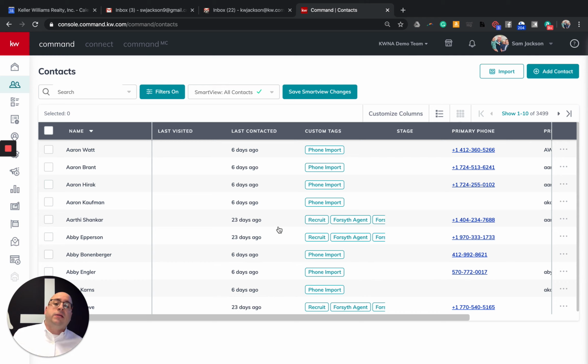So again, this is a way to kind of share leads, kind of keep track of everything until we get some more stuff rolling through Command. But hopefully that gives you some ideas and some best practices on how we can use Command for Teams for now.